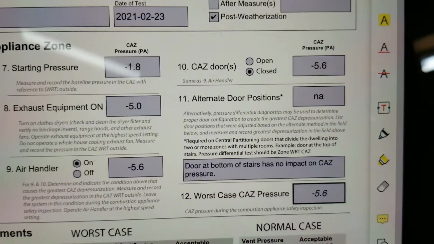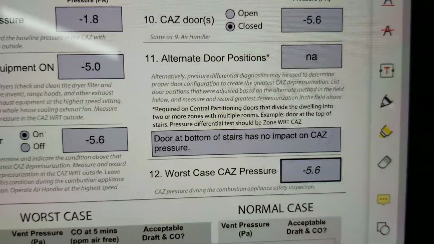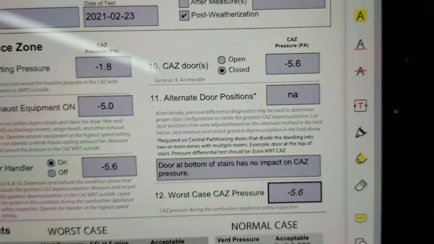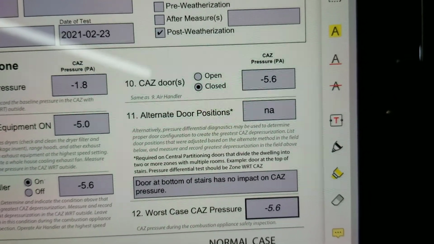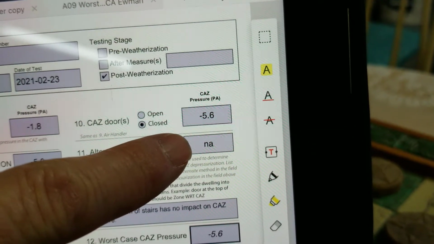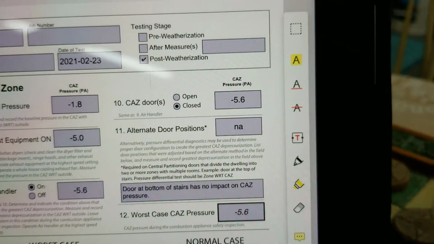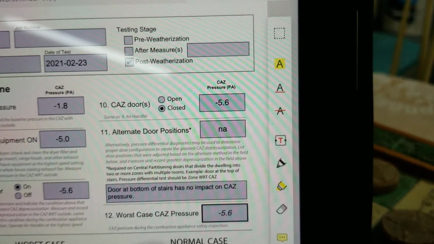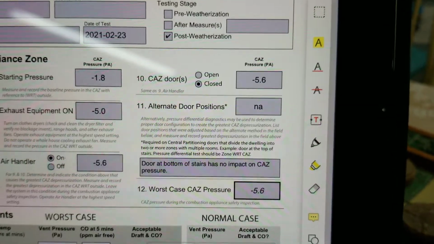Okay, so on our alternate door positions, I put an NA because, as my notes indicate, the door at the bottom of the stairs has no impact on the CAS pressure. If we actually found that it made the CAS go more negative, like say it went to a negative 6.3, then we would record the negative 6.3 here, and then down here we would describe that the door at the bottom of the stairs was closed, and that's what caused it to go more negative. But since it's not having an impact at all, we want to make that note.